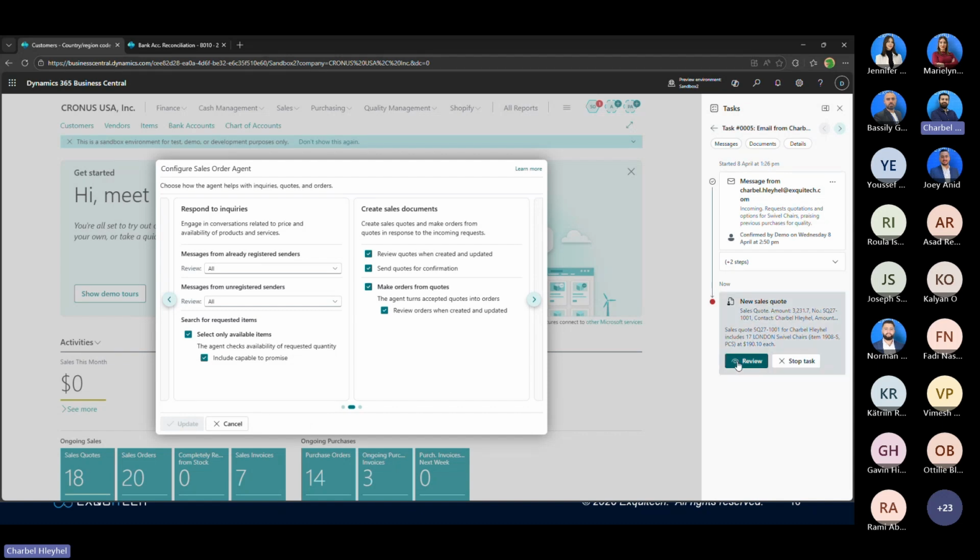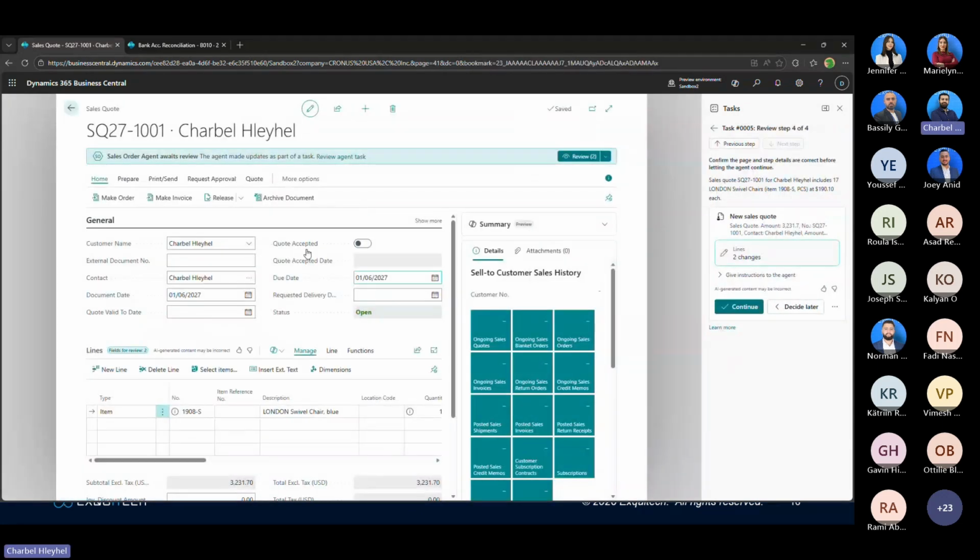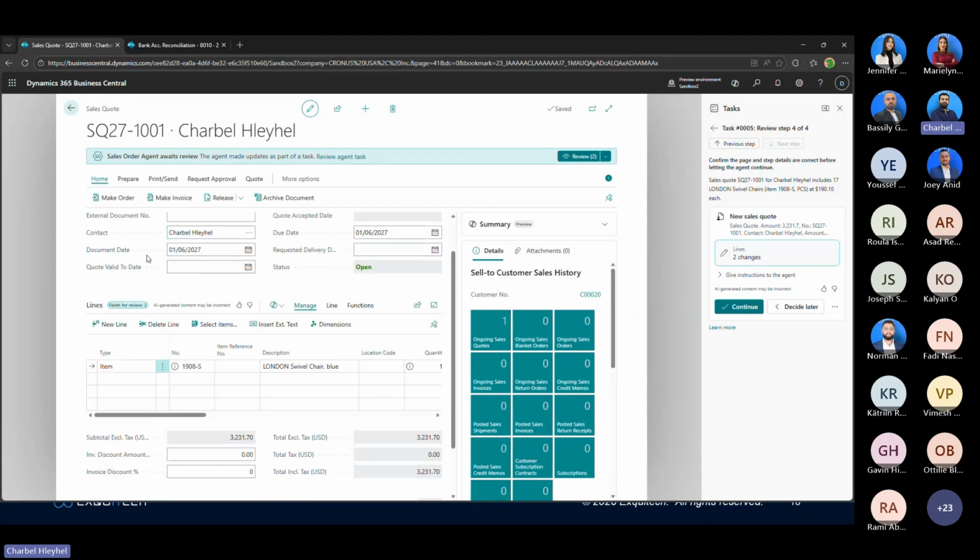So now, as you can see, the Copilot agent has drafted a sales quote for me. It has selected who the client is, the contact, and the customer name. The document date is based on the demo account date. As you can see here, the agent is waiting for me for certain information. There are two items. If I press on the first one here, I'm able to see that it added a line for 17 London swivel chairs. There's also a disclaimer that some of the content might be incorrect, which allows you to modify them. I'm also able to review next, which tells me that these are the 17.